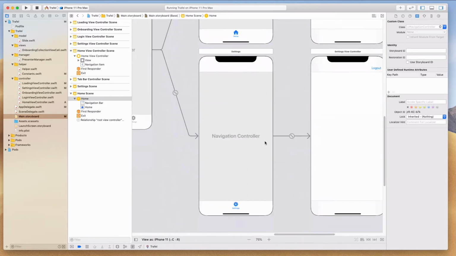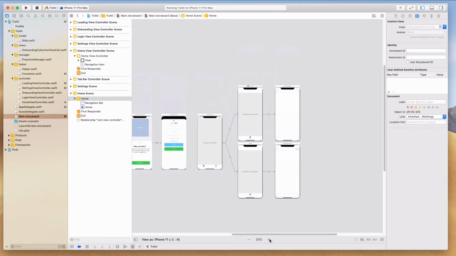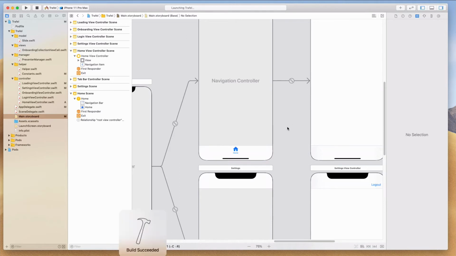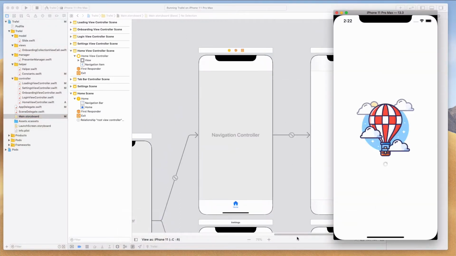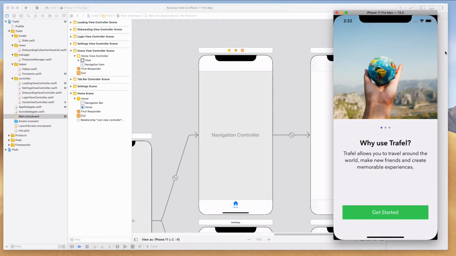All right, so it's pretty much the same thing that we have over here for the home and the settings. Right now when I play and run the simulator, I believe I should be able to see the home title. All right, so I have the home title here, I have the settings title here, and as usual, I can perform the logout as well.